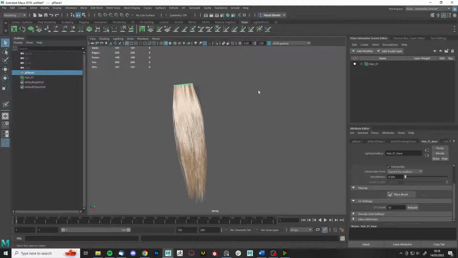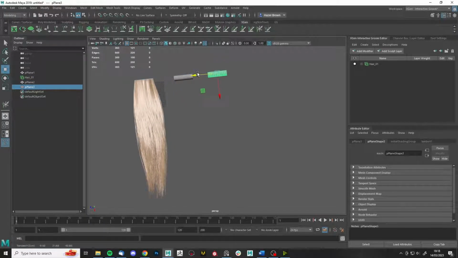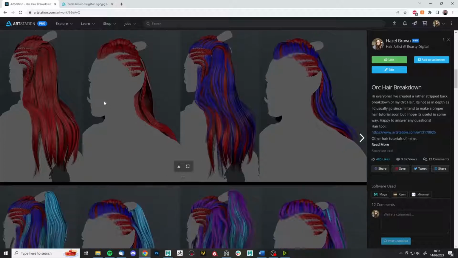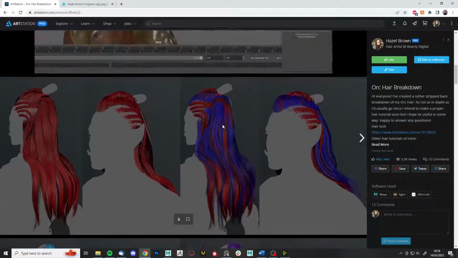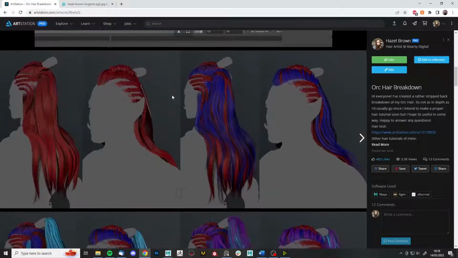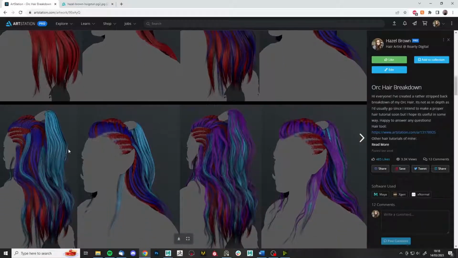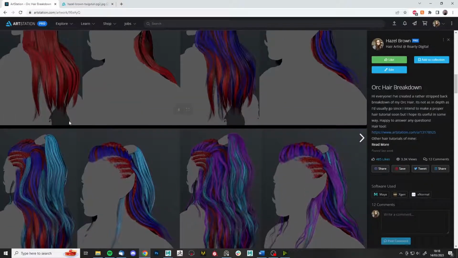So now we've got the base card. The next two cards I'm going to make are going to be quite dense still, but a little bit less, basically. In my example here, I did a hair breakdown for my orc. You can see the way I use the cards. So this is the base layer, and then the next two, these two here, I used for creating the shapes a little bit more. So obviously we want them to be relatively dense, but we don't want them to be so thick and obvious like that.